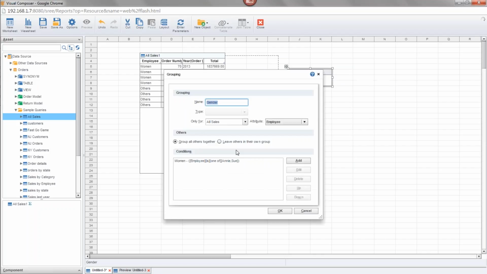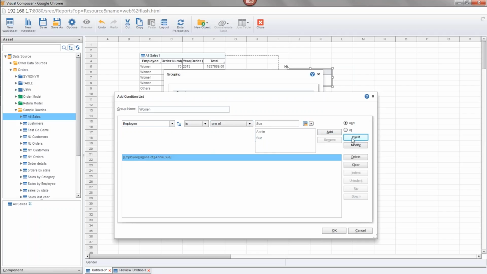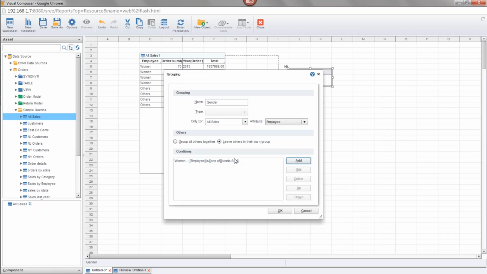Let's take a look at the other option. I think it'll give me an error if I just switch them. Yeah, there's a slight bug here. I just need to reselect the original query, and I'm going to also redefine the women's group here. I'll just use the autocomplete. Okay, Employee is one of our two women. Okay, so we're back here.